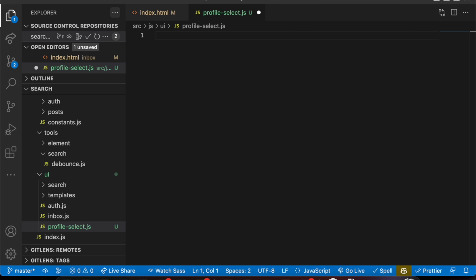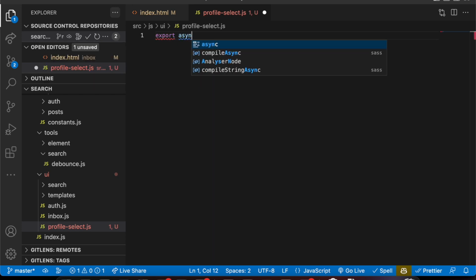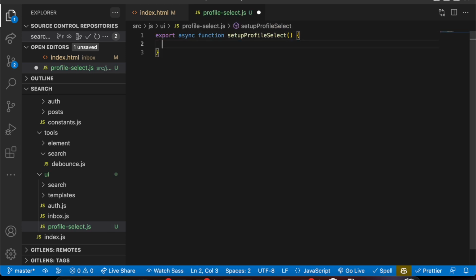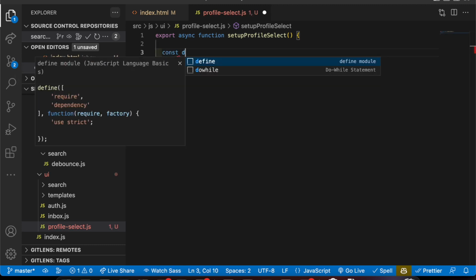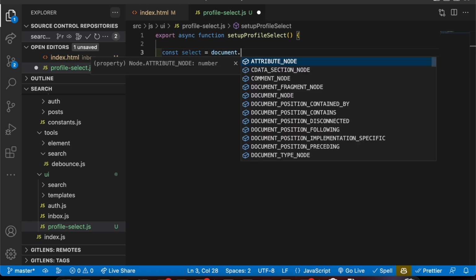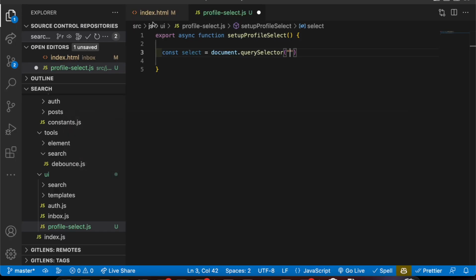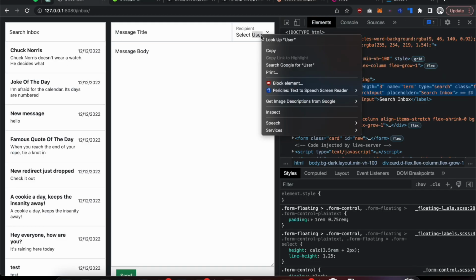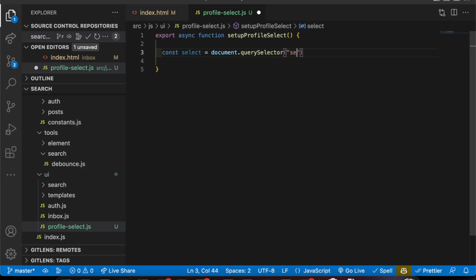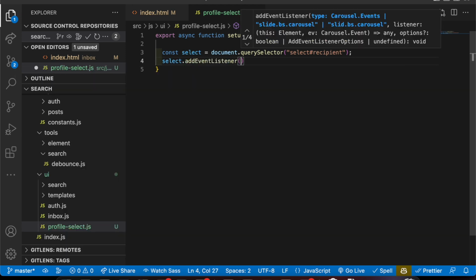So we are going to have a function called setup profile select. The first job of this function is to grab the select. So this is called, does it have a special name? It's called recipient. So select with the ID of recipient. And we're going to want to add an event listener.